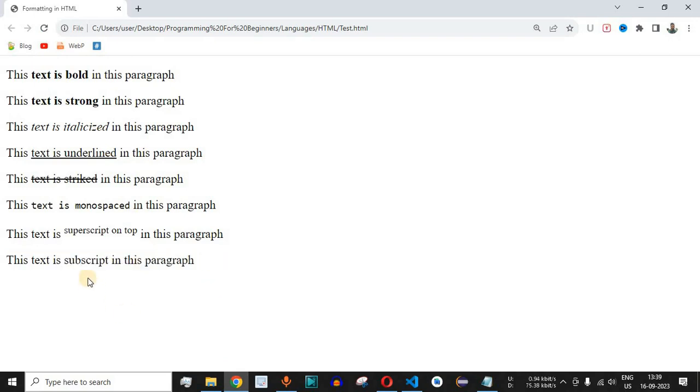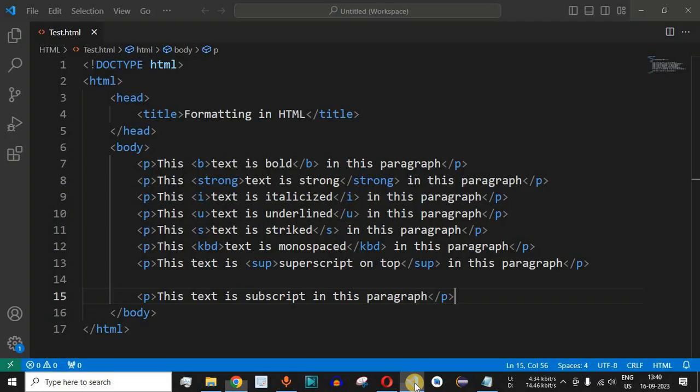Now this particular word, that is subscript, we want to display as the subscript inside this paragraph. So what is the difference between the subscript and the superscript? Previously we had seen that the sup tag can be used to display text on the top. Similarly, we will be using the sub tag in this case to display the subscript word on the bottom right of the word is over here. So let us make these changes in the VS Code.